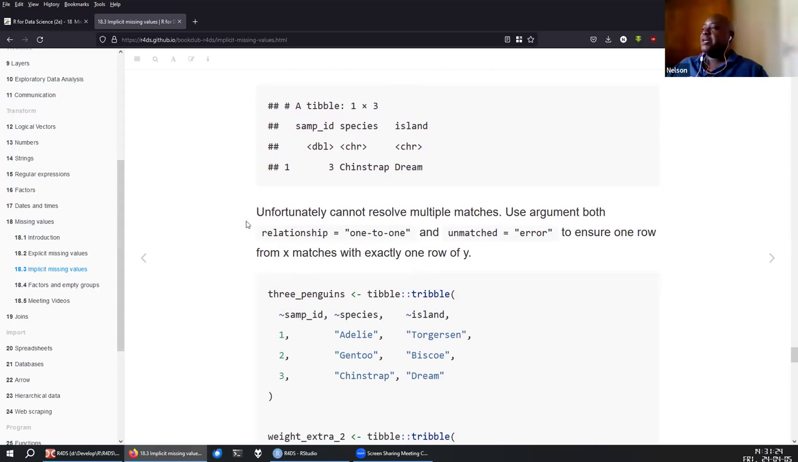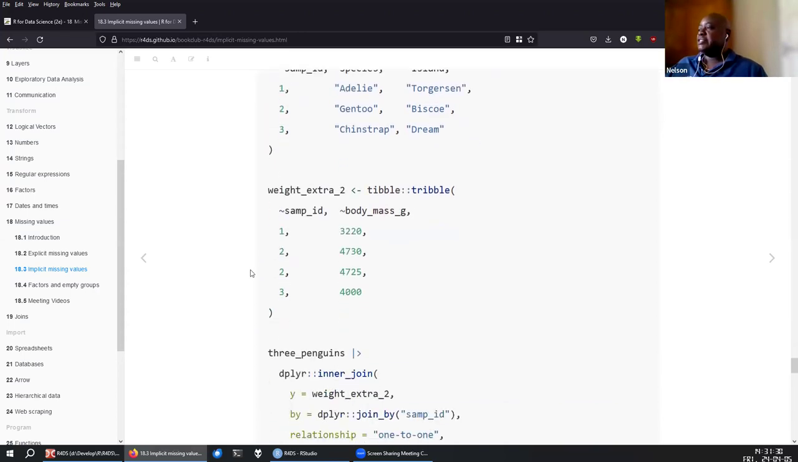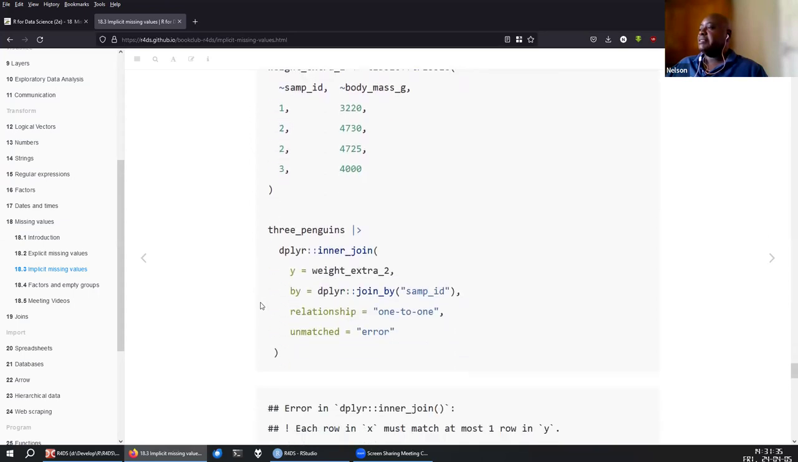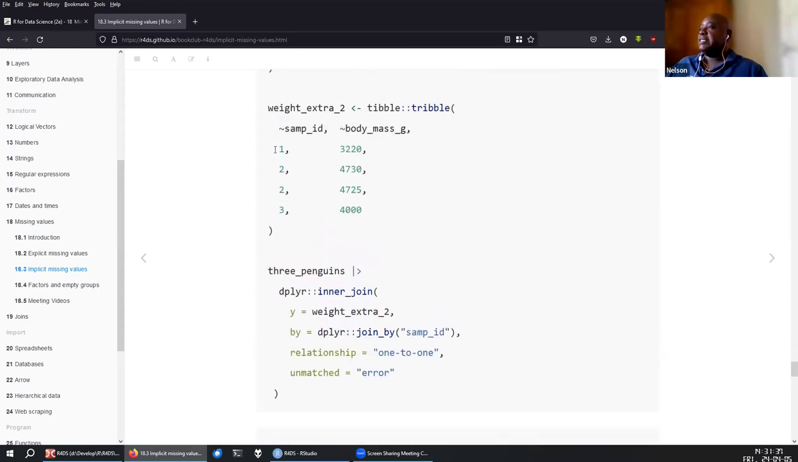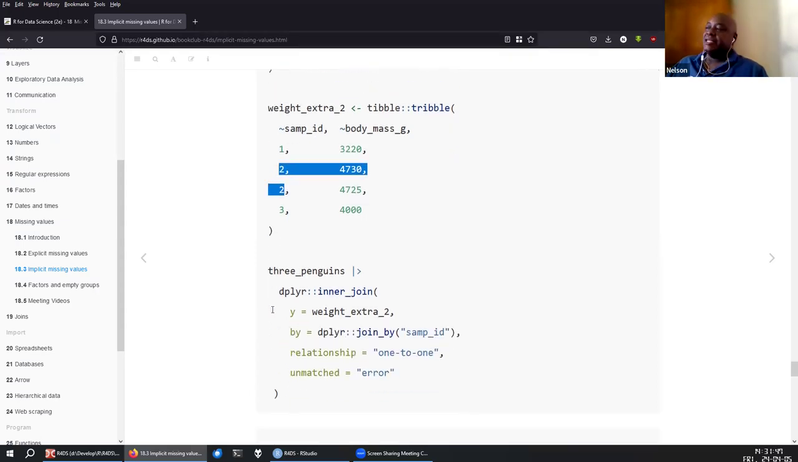And this last part was mentioning that in the case of multiple matches, that's not something that you can solve. It will give you the error message. In this case, you have, again, the 3 penguins, 1, 2, 3. But here you have 2 cases with the sample ID 2. And again, the numbers will not match.